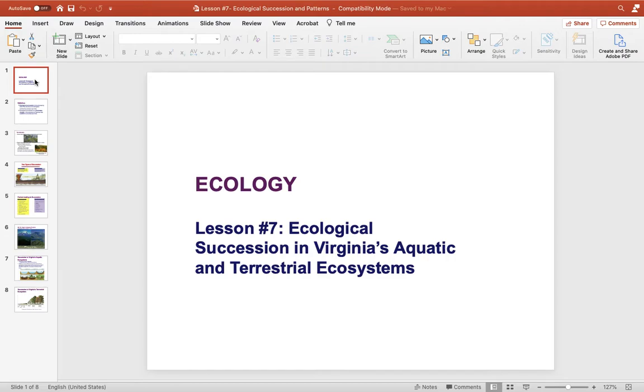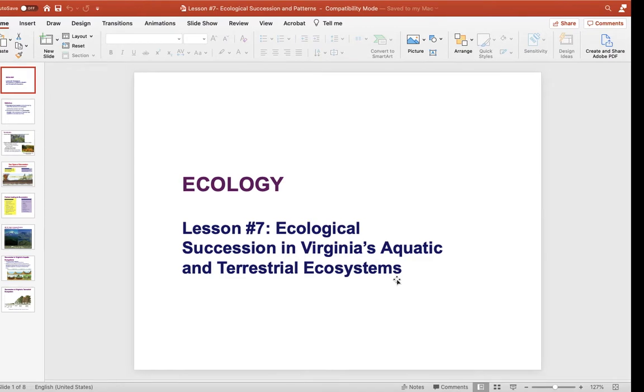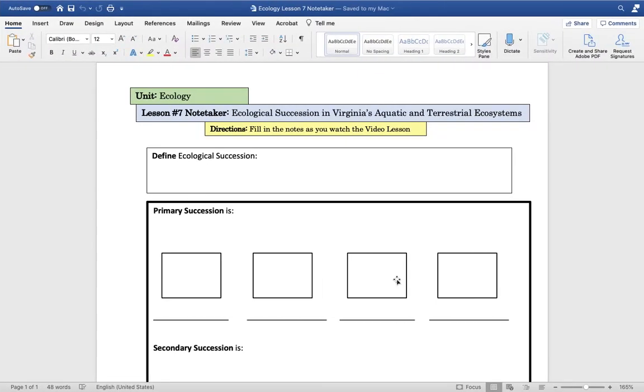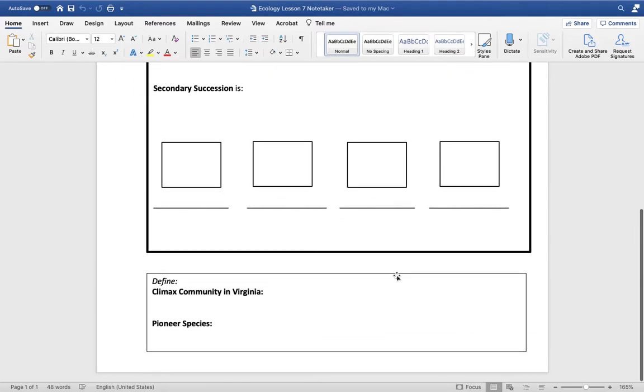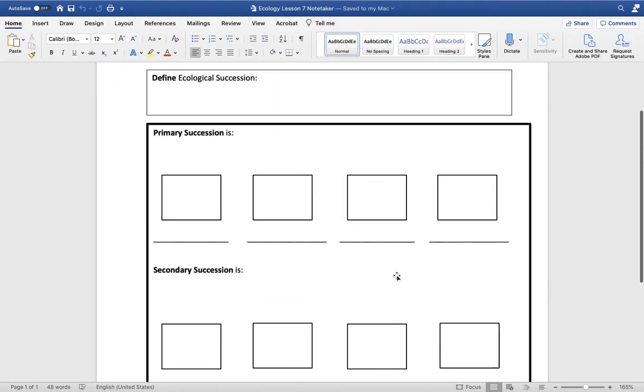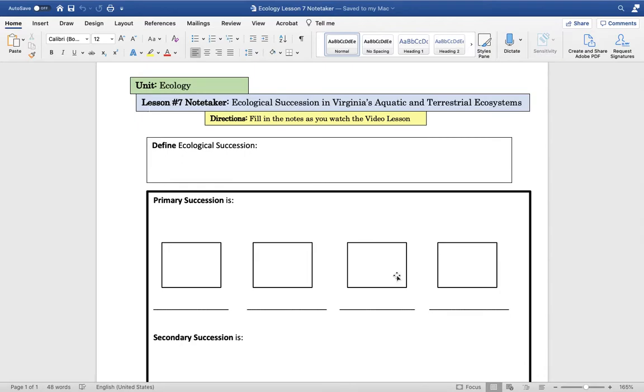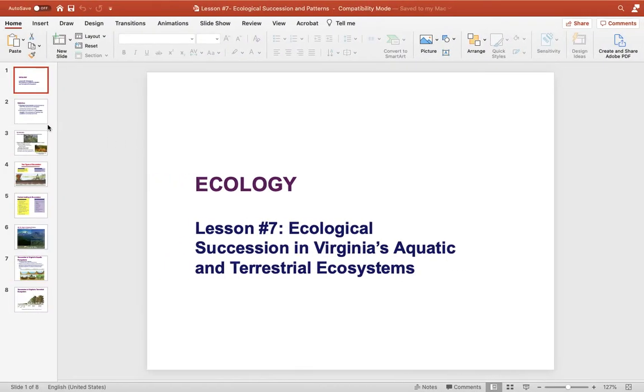Today we're going to continue our ecology unit and start lesson number 7, which is called Ecological Succession in Virginia's Aquatic and Terrestrial Ecosystems. You're going to need your note taker that looks like this. Your note taker is just 1 page long, but please have this out so you can take notes as you watch the video. So let's get started.